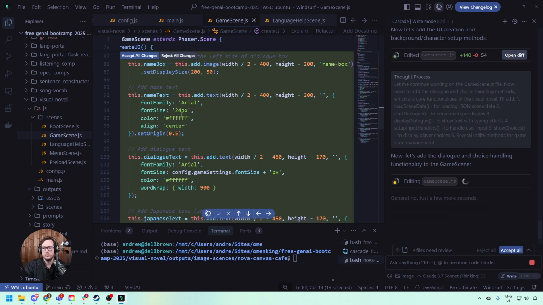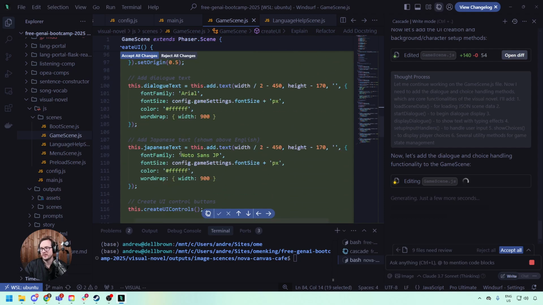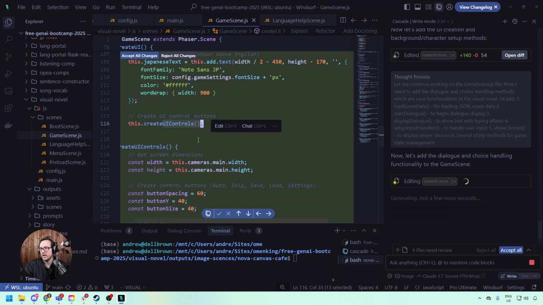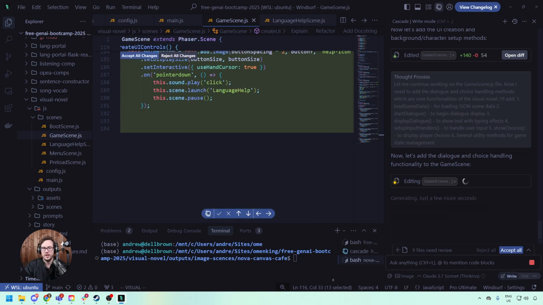It's setting the font, which is Arial. I'm not sure if we should be using Arial, but here we have the Japanese text. I guess that makes sense. We have create UI controls, which is good as well. So lots of stuff going on. We'll wait till it's done.